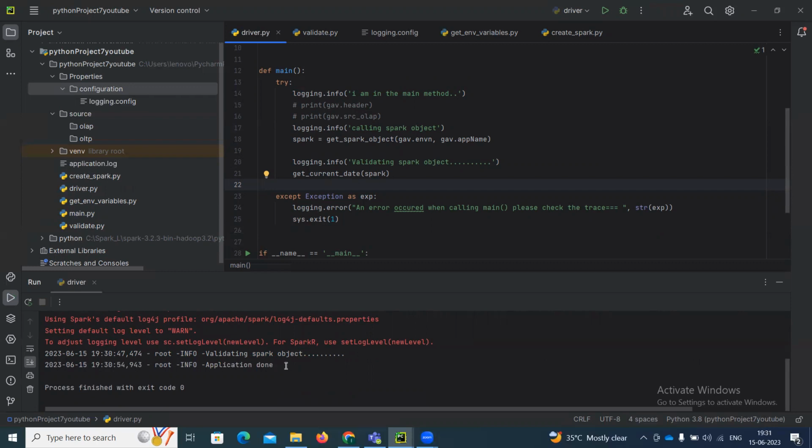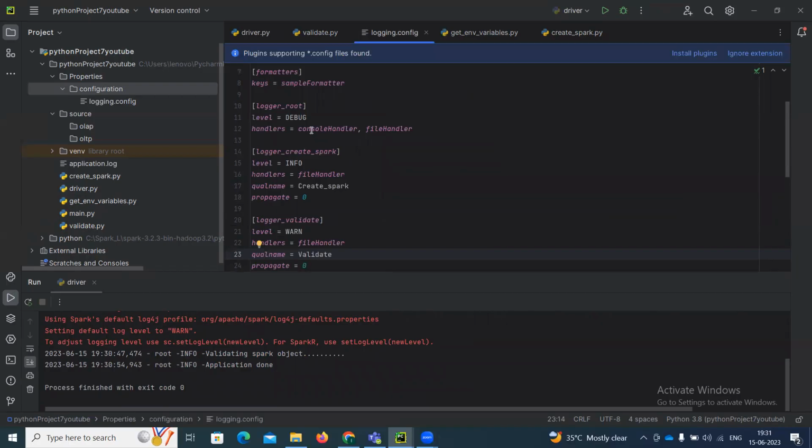Right. So as you can see, the root level logs only printed at the console. What about the logs in validate and create Spark? There we use this file handler. You can observe it here, right? We use the handlers file handler. For the root, we use the console and file handler. Okay, this is the file.